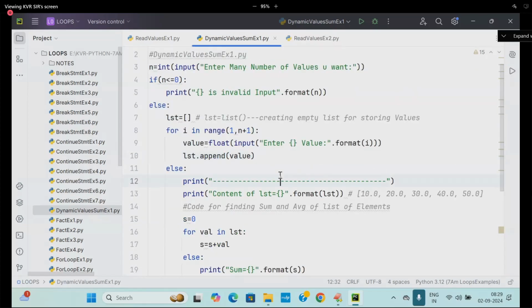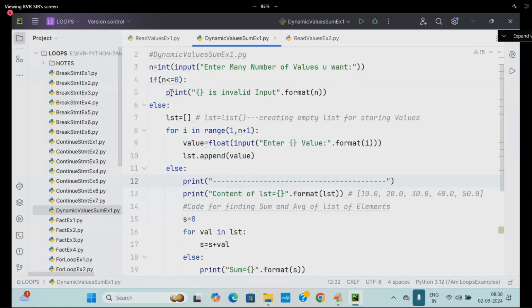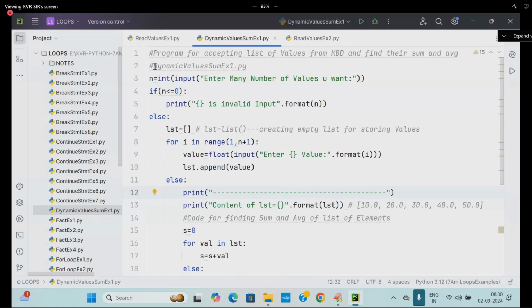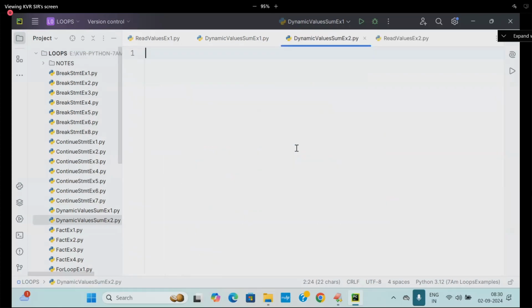Perfect. Now the same example, when I go to read values 2. Are you following me? Read values 2. In the read values 2, what is happening? When I don't enter anything at the beginning, I'll do that also. Dynamic values sum.py. This is a very important logic intelligence. This is called how well you will write the coding, how well people like your intelligence in the coding.